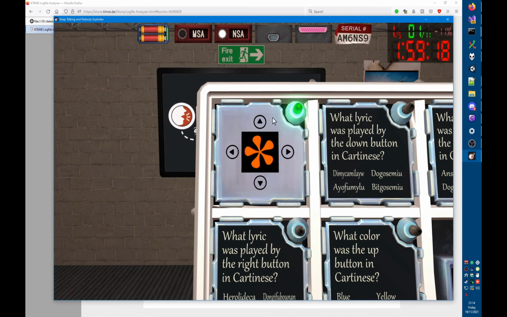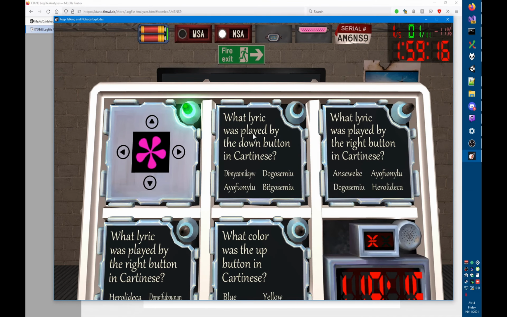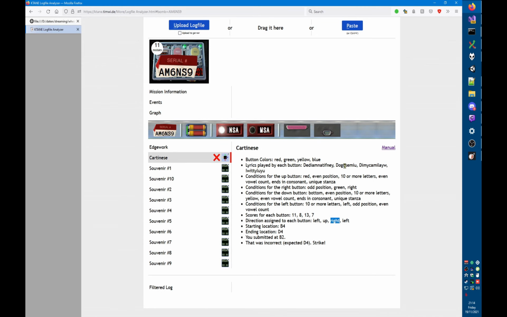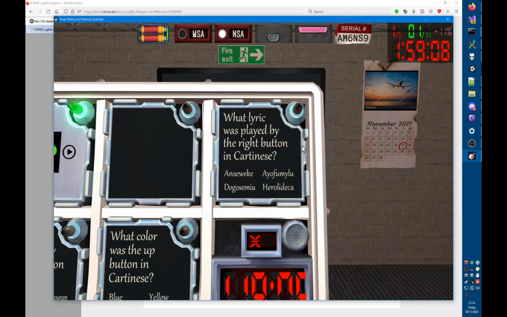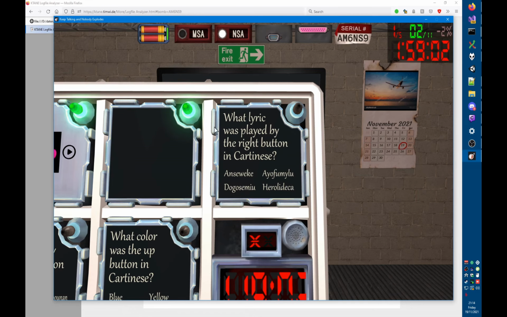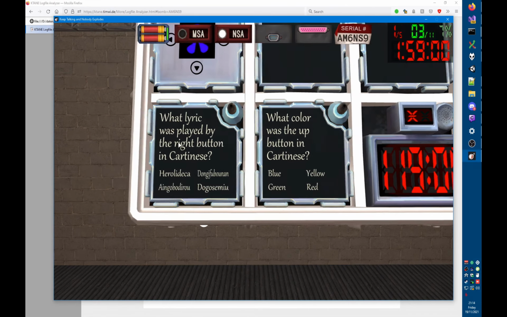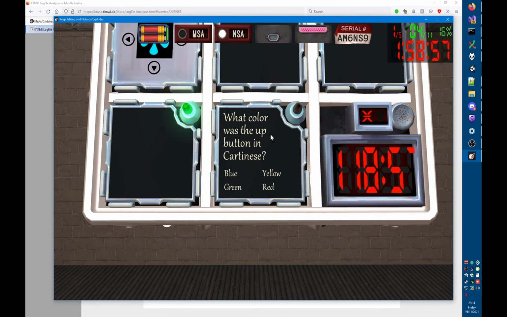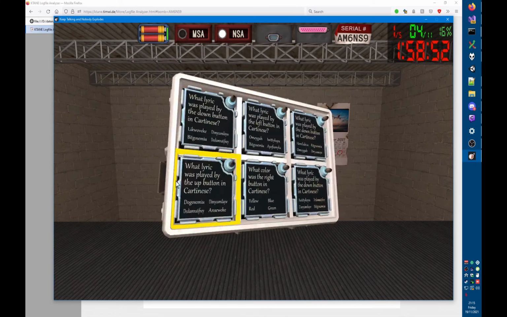Alright, the colors do disappear, that's cool. What lyric was played by the down button? The down button is this one. Gimme Camila, yeah, that one. What lyric was played by the right button? Dogo Semiyu. The right button, there you go. What color was the up button? That was red. Yay. Working.